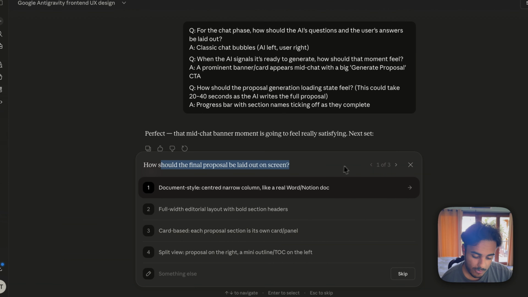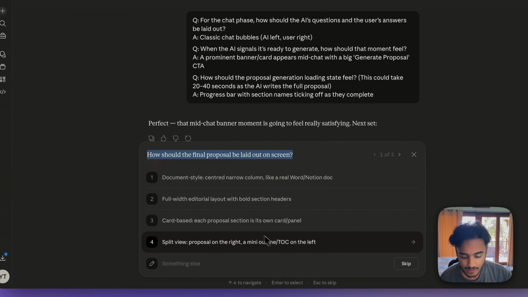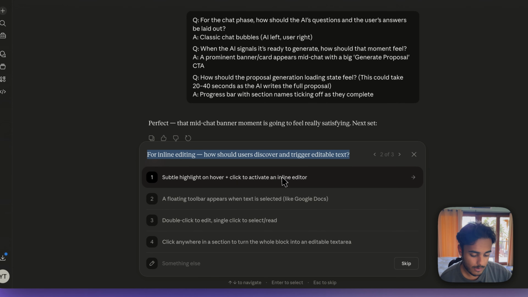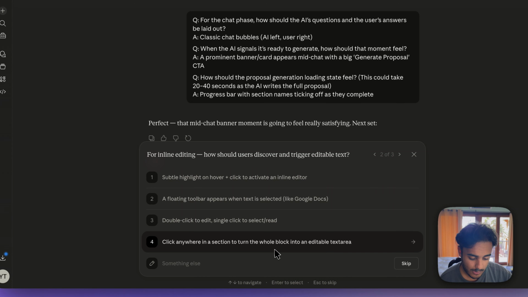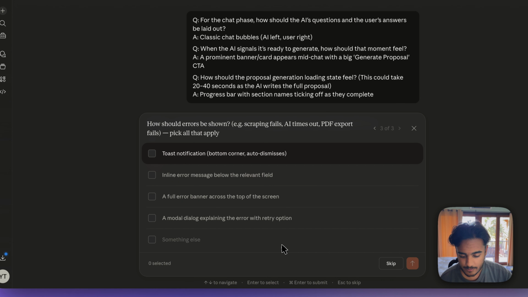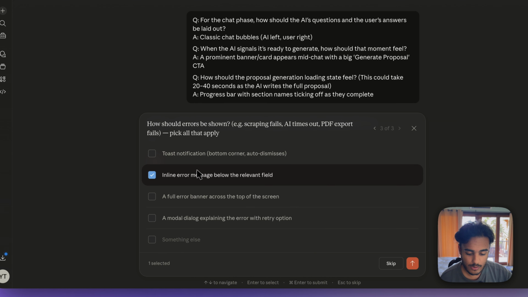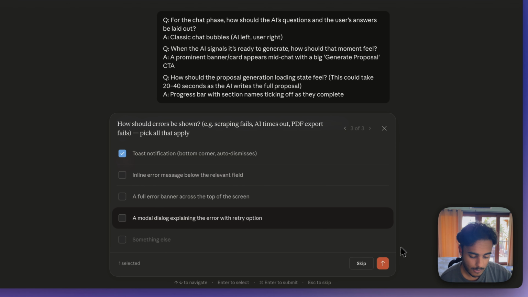But how should the final proposal be laid out on the screen? I think like a Word document is cool. For inline editing, how should the user discover it: a subtle highlight on hover, a floating toolbar, double click to edit, single click to read, or click anywhere in the section to turn the whole block into a text field. I think this one. Let's go with that. How should errors be shown? I like toast errors normally. Let's go with that.